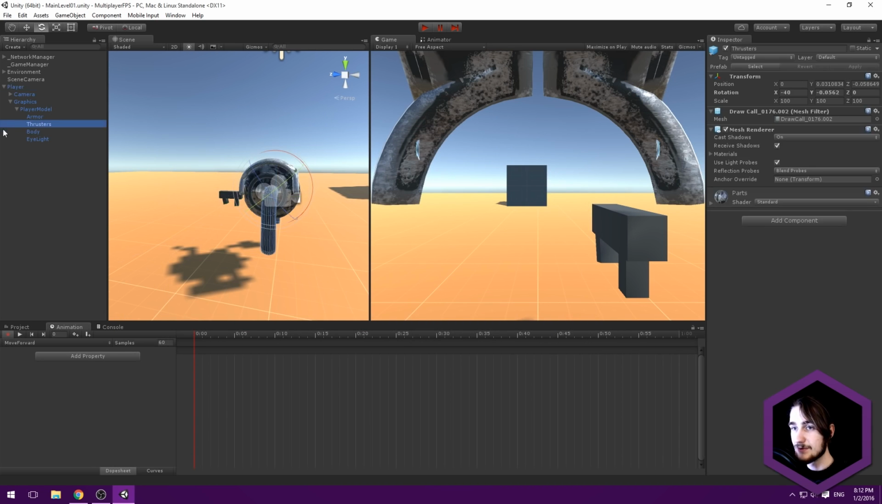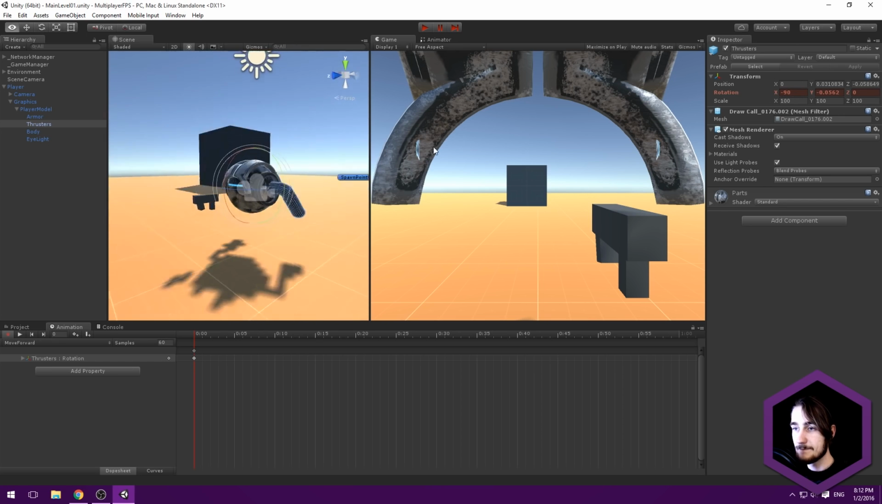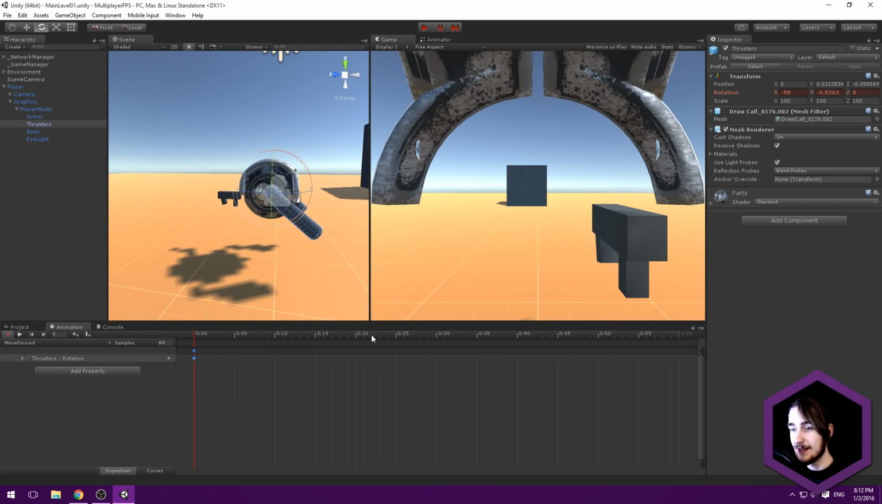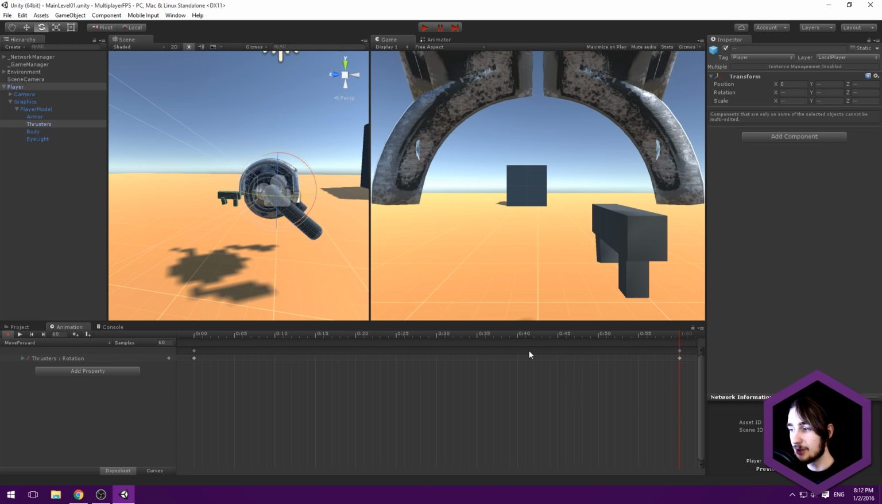And again, select the thrusters, make sure we're recording, find the rotation parameter, and I believe we're simply going to set this to -90. That looks right. And let's copy those over to 1 second.